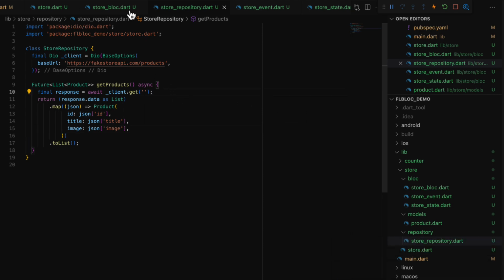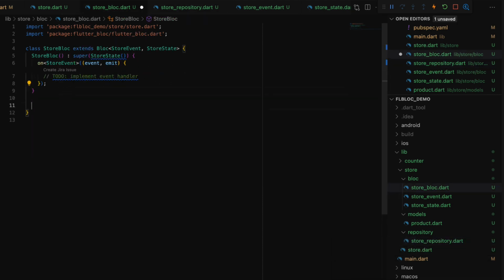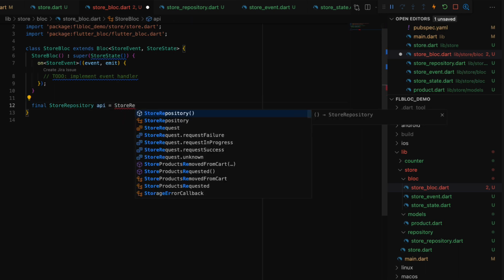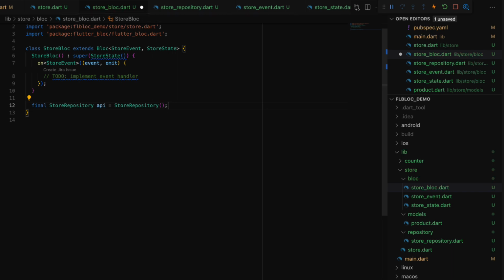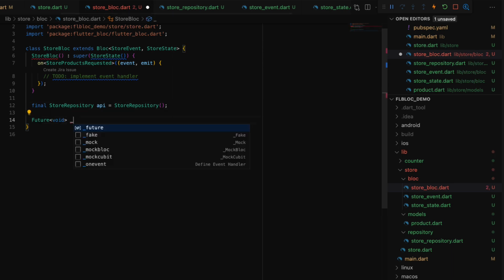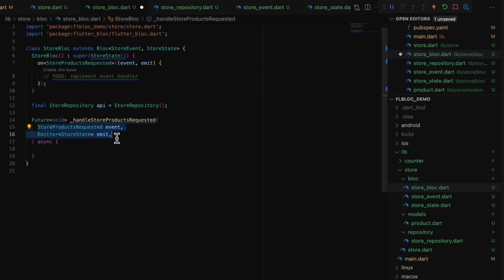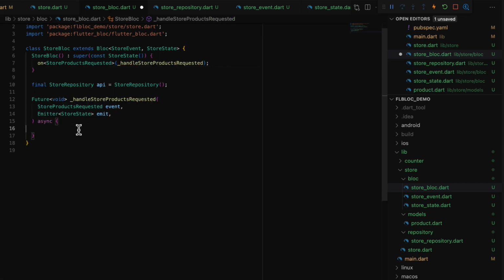Now that we've got our repository, we can return to our StoreBloc and then define our store repository here, which will instantiate store repository. As well as listening to the generic store event and having an if condition, we can also listen to the actual class StoreProductsRequested, for instance, and then we can define our callback over here. This takes the following arguments, which maps onto these two. So I can have that in here. And in here, we can call our API and update our state from the response.